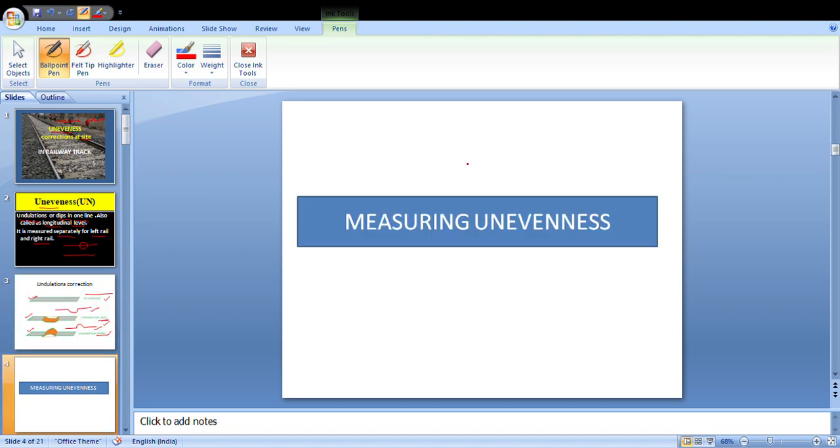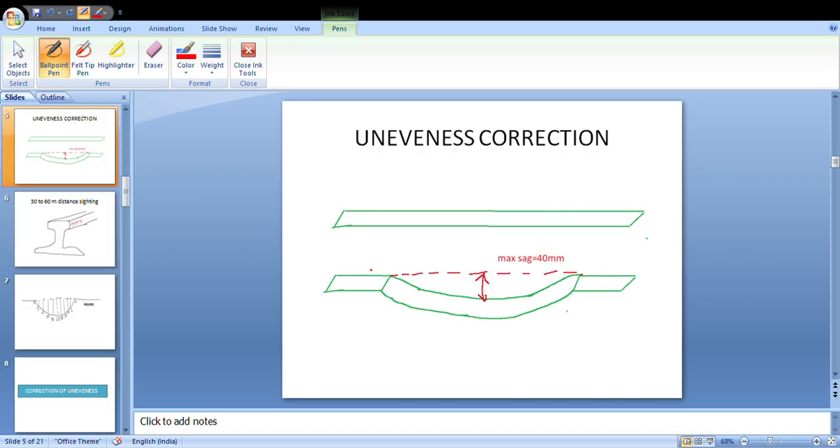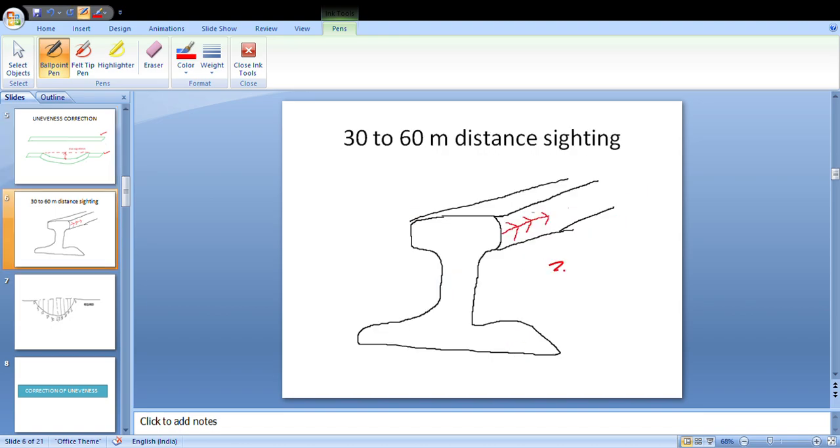So if you go further, next is how to measure this unevenness. If you come here, this is an even surface, it has no unevenness, but this has unevenness. Now you have to measure the magnitude of unevenness. For that, you have to sight the rail from a long distance, approximately 30 meters to 60 meters, along the head of the rail in the arrow direction.